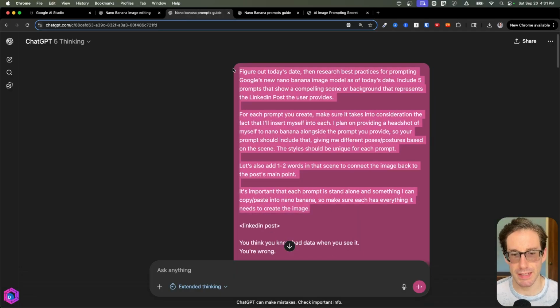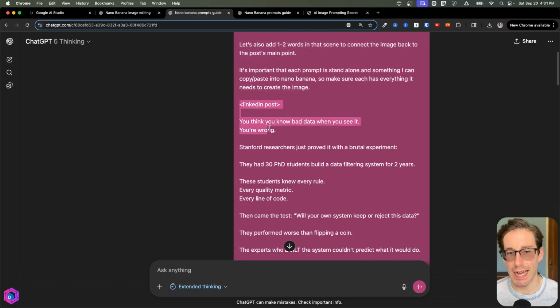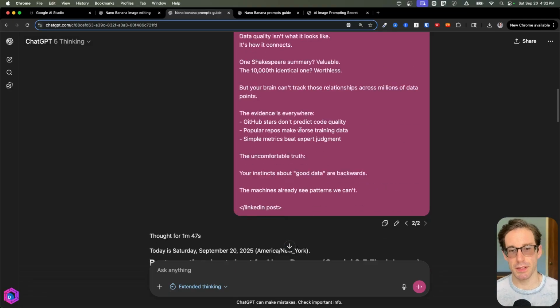So I pasted in the exact prompt I just read off to you. And then below that, I have the LinkedIn post that I want to act as inspiration for the scenes it's going to create. And here I put it inside of XML tags, and those tags are just allowing us to make it easier on the AI to know what's the difference between the instructions and the LinkedIn post. And then down here, we have the output.